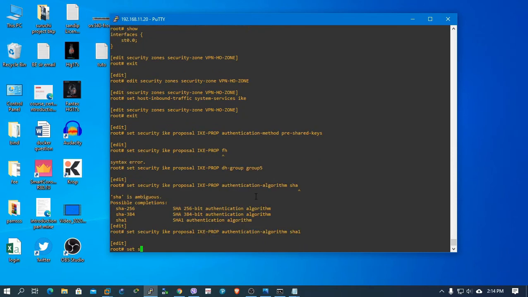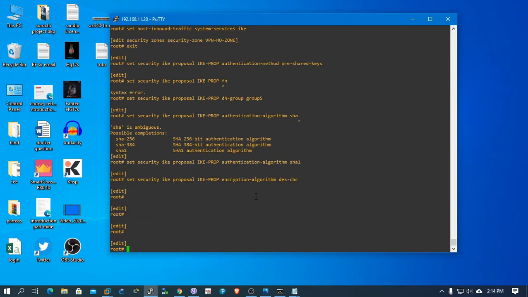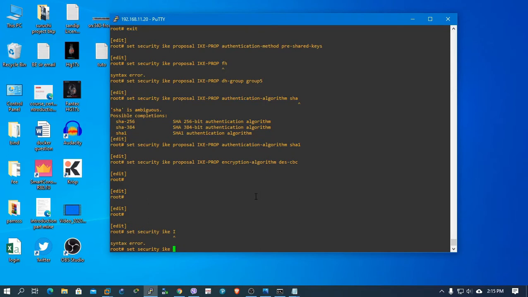Similarly, set security IKE proposal name and encryption algorithm as this. Now let's set the key lifetime seconds for this proposal. Set security IKE proposal, sorry, IKE prop lifetime seconds as 6400.